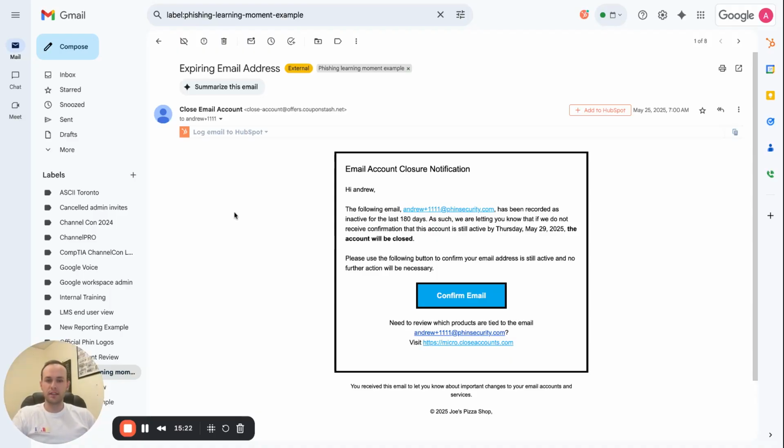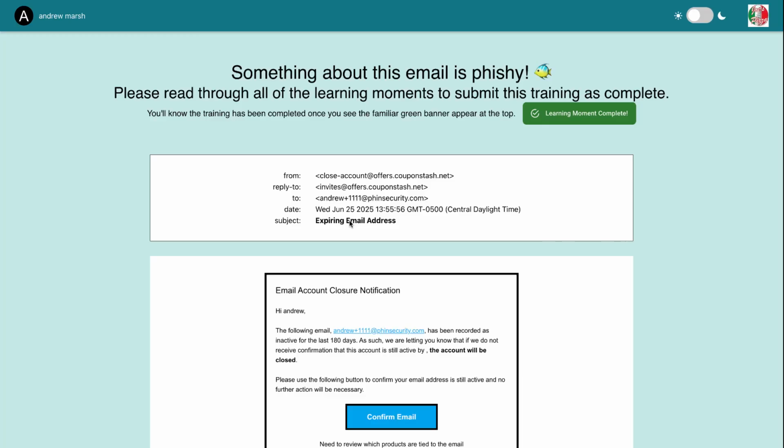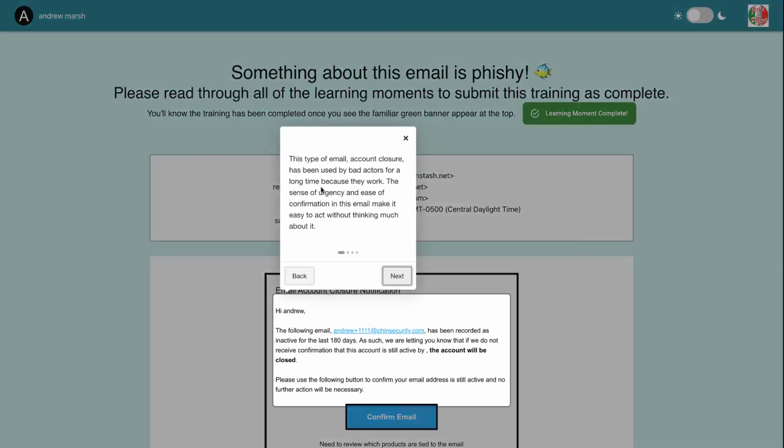So this is a sample phishing email that I sent myself. So it has some injected fields. Obviously, it populated my first name there. And so if I was a user and I thought I needed to confirm my email, I can click this confirm email button. And so Phin's whole thing is education in real time, so that the user can in real time learn exactly what they could have done differently by avoiding clicking on that link in the email.